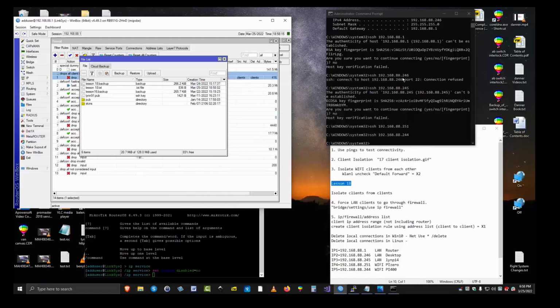Saves me having to do a sneaker network to pass files from one machine to the other. I can just do it right through the router. And it's a secure connection, so what's the problem? There is no problem. So let's go and look at the other side.